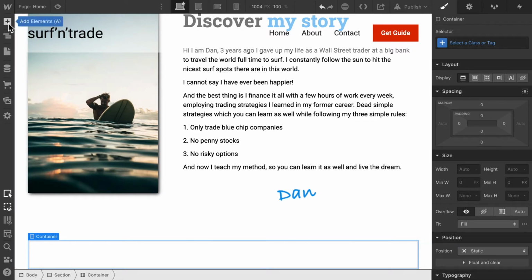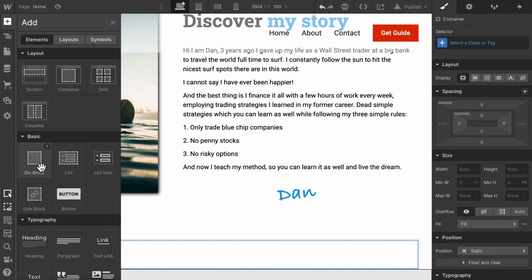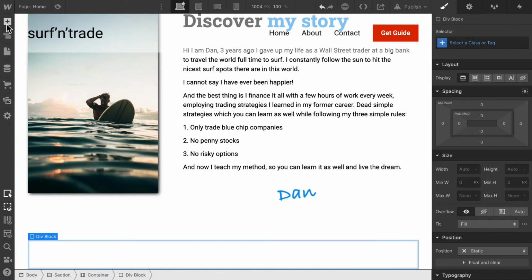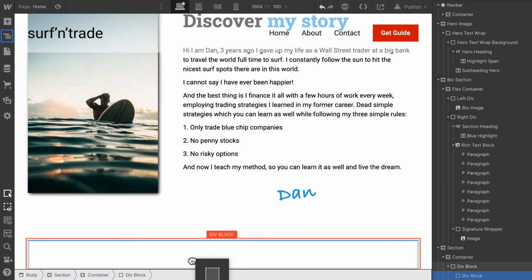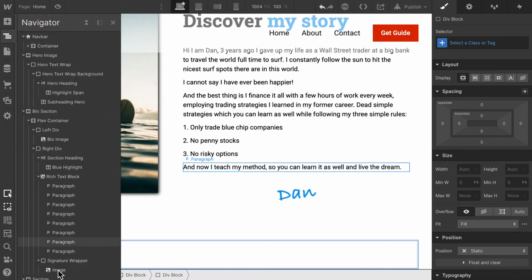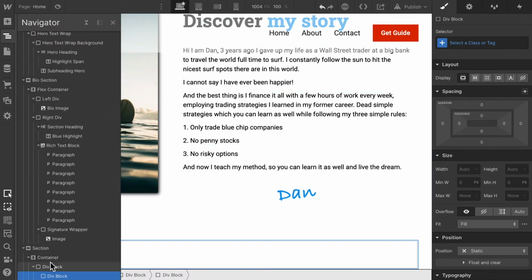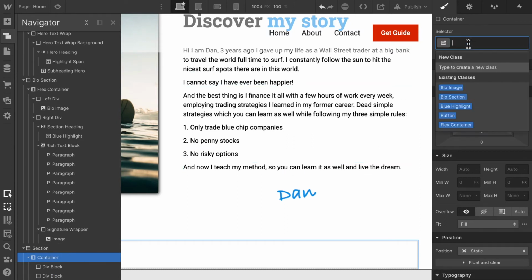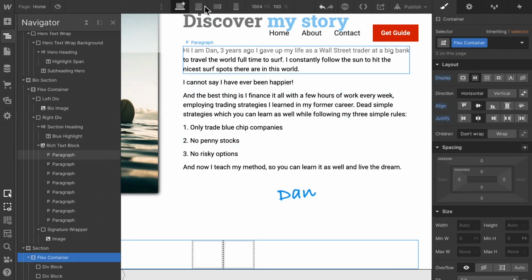Now, again, we want to have two columns like in the section above. So it's reasonable to just take, again, two div blocks with which we can do our columns. I'm just going to drag and drop them into the page and make sure that they are on the same level. There we go. Now the next thing is I'm going to take this container element and give it a styling of flex container. This is exactly the same styling we applied to the container element above.